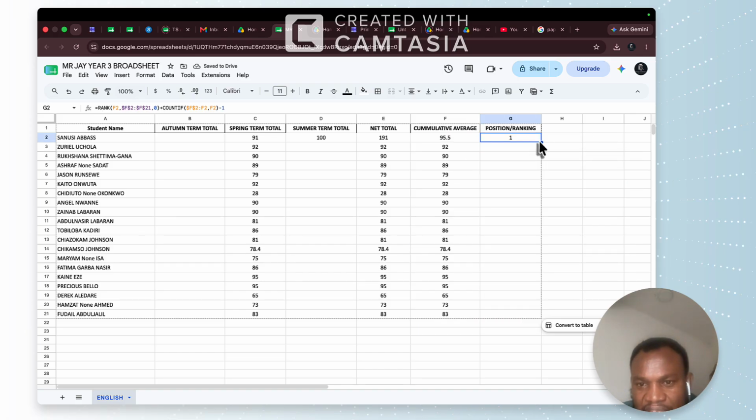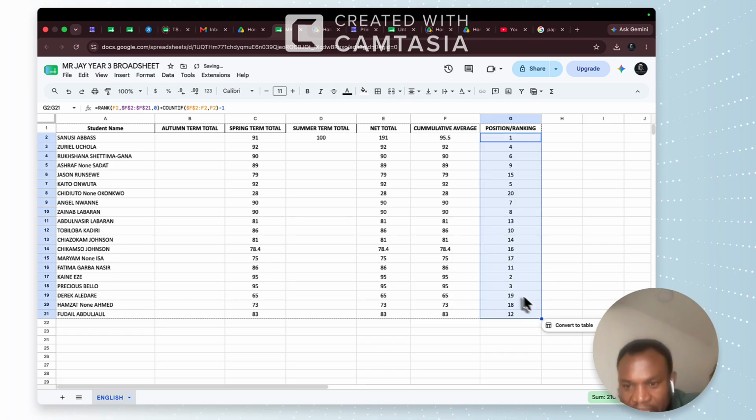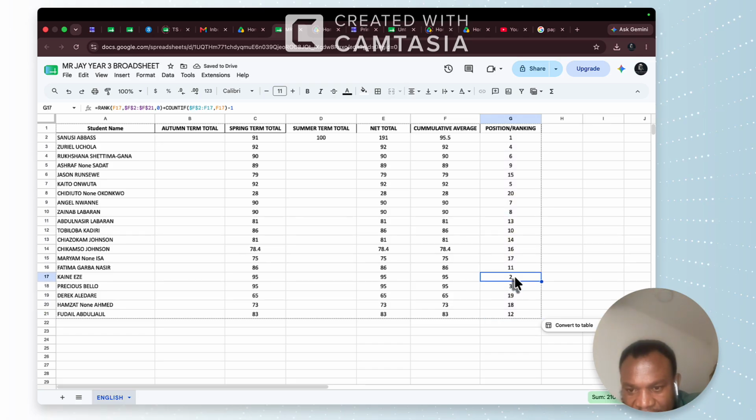Okay. So it's saying that the first entry is first. Is that true? 95.5. That looks like that's the highest. We have a 95 here. So we have 2 seconds. Let's drag the formula down. Remember I showed you how to do this. Drag the formula down and let's see. All right. Notice 95 is second, 95 is third.